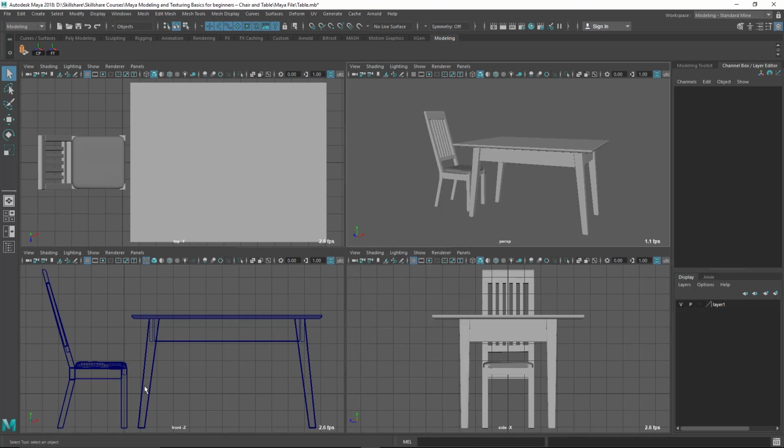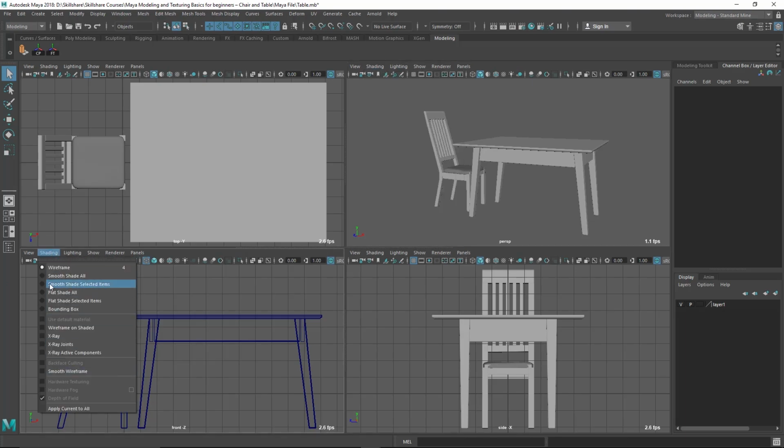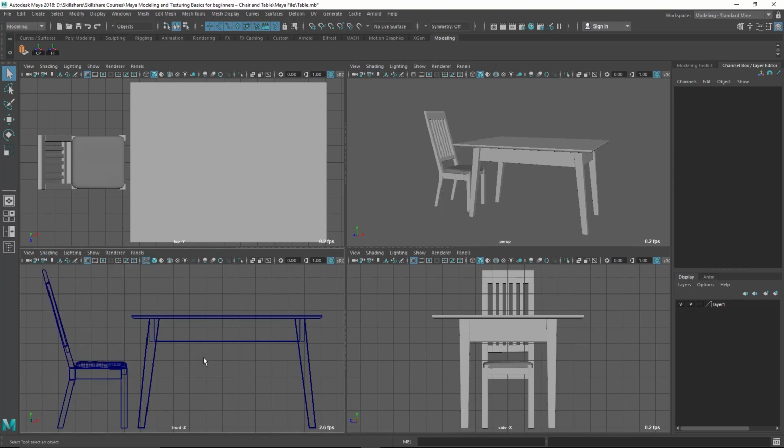So let's first see this difference here. You can see the perspective looks different than the front view. It looks like real 3D. Here it just looks like a drawing of blue lines, because those are in different shading modes. If you go to the shading menu, you can see smooth shade all is active, going by this white circle. And if you go to the same menu in this view, you can see wireframe mode is active. That means this is in wireframe mode, and this is in shading mode.